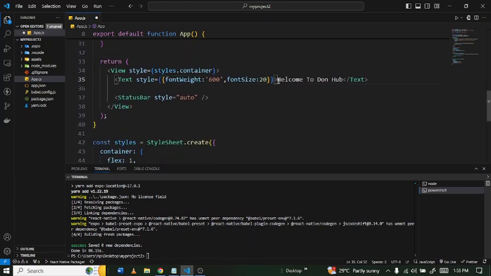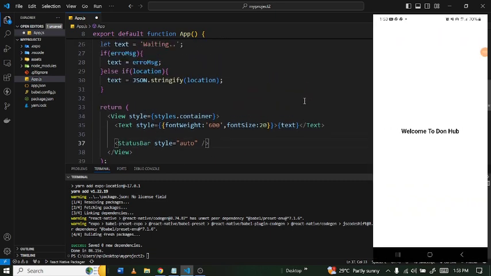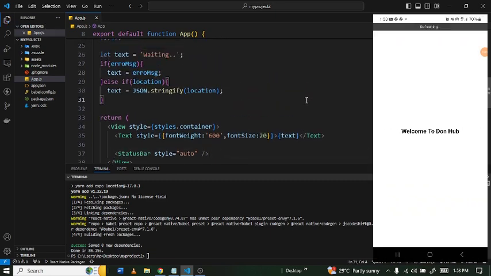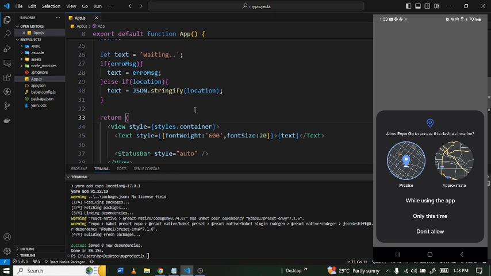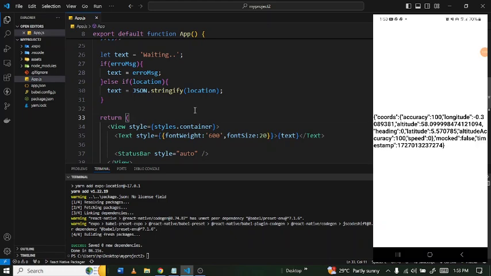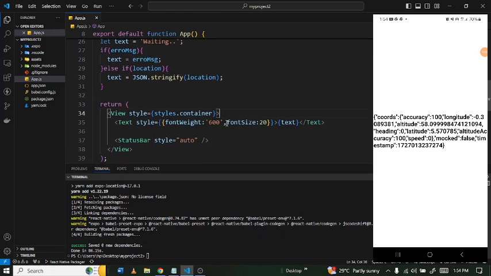Here I would like to change the welcome text. So hopefully this should work. Let's save it and see. It's refreshing on our device. As you can see, we have a pop-up notification which asks to allow Expo Go to access your device location. You can click on while using this app or only this time. I'm just going to click on only this time, and let's see. Boom. So we have all of this in the text.